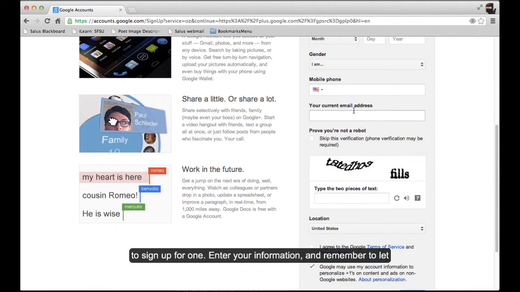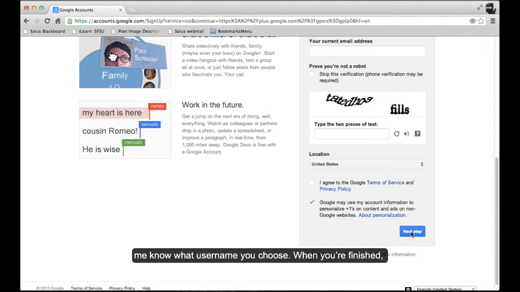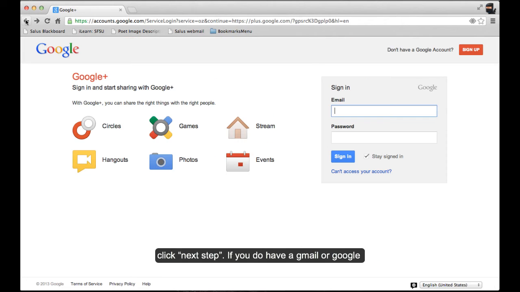Enter your information and remember to let me know what username you choose. When you're finished, click Next Step.